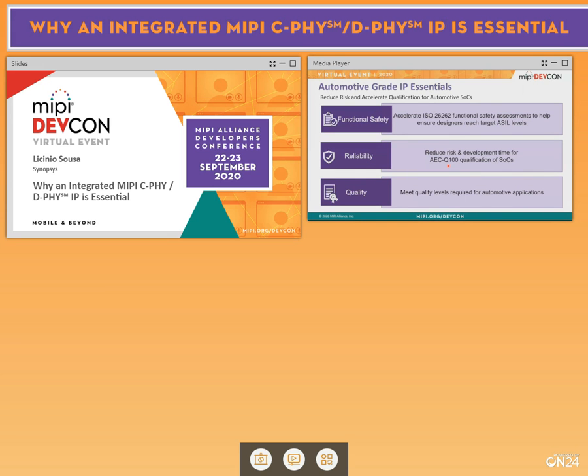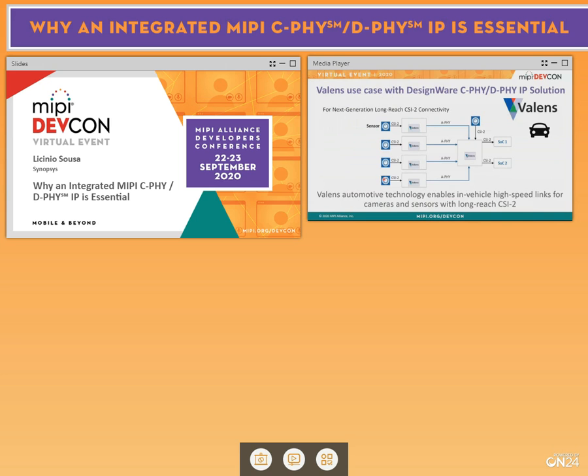All this needs to be done with a rigorous quality control system process where traceability is of paramount importance. Here in automotive, we also have an interesting use case. This is one of our customers, Valence, which is using DesignWare C-PHY, D-PHY solution for their next generation long-reach CSI-2 connectivity. Valence Automotive Technology enables in-vehicle high-speed links for cameras and sensors with long-reach CSI-2.